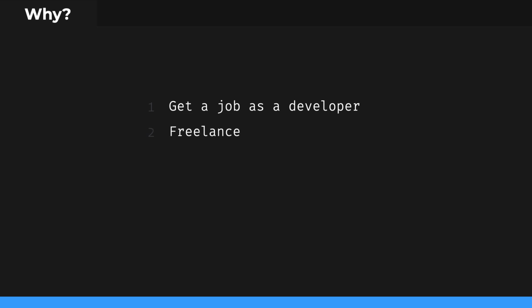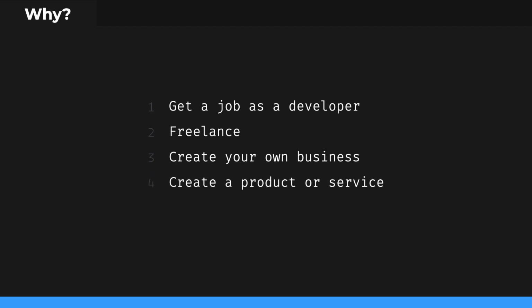You could freelance for clients or work on contract basis for companies. You could start your own web or app development business to create products for a client. You might also do this to create your own product or service for which you may or may not already have an idea. Or you might just be looking to learn something new, which is always amazing.